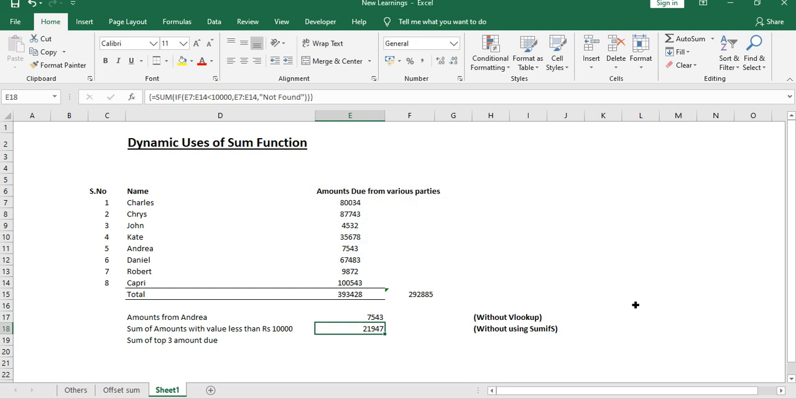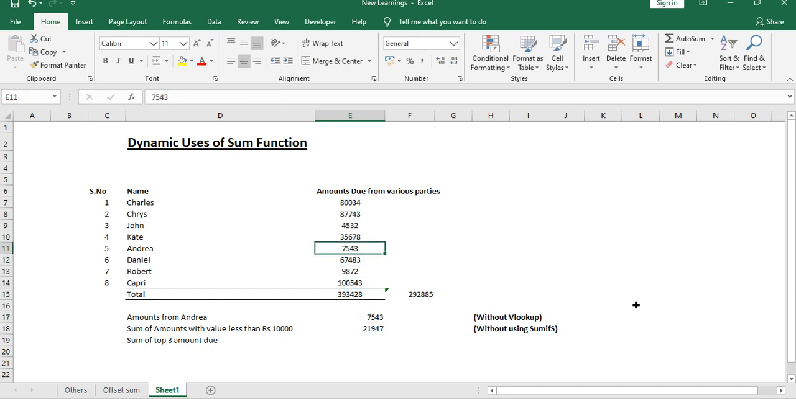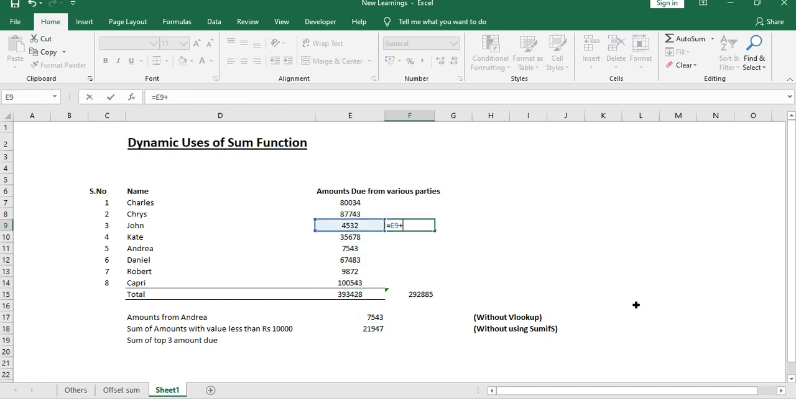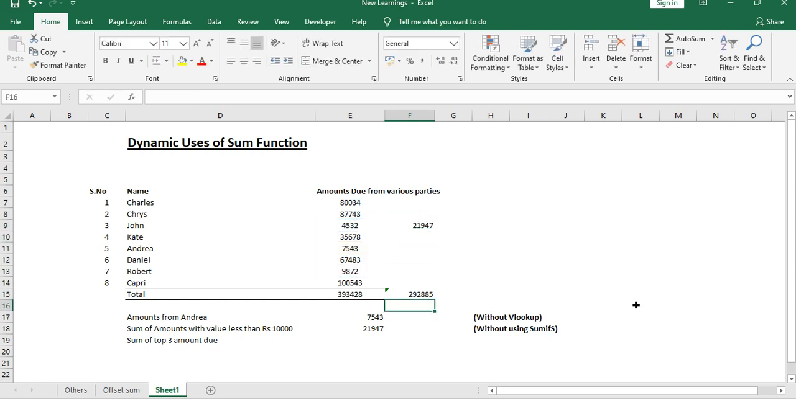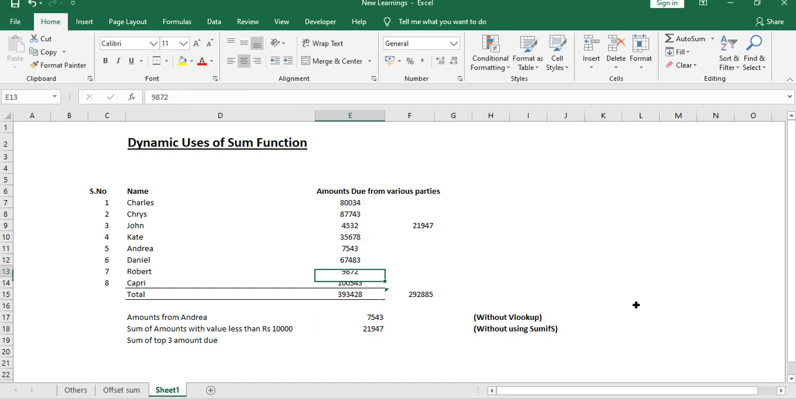So again, I have used Control Shift Enter. Now let's say for less than 10,000, let's do it manually and see. This one plus this one plus this one. Yeah, it tallies. So it's a simple sum using if. You can figure that out.